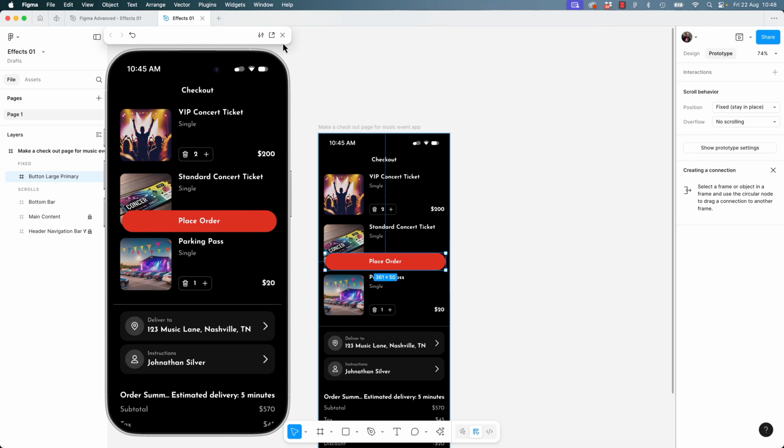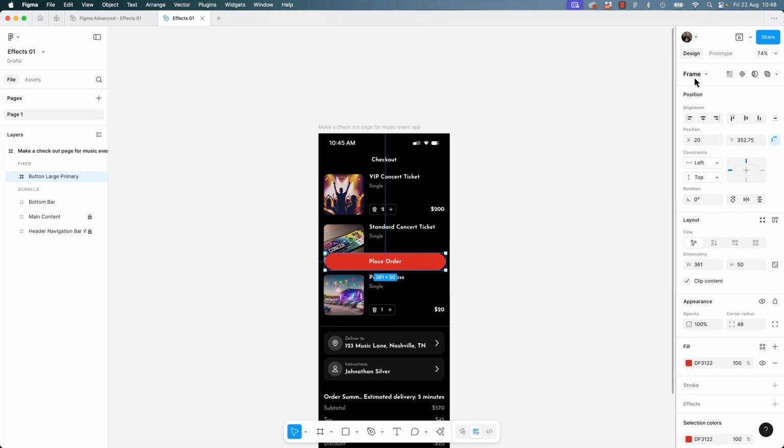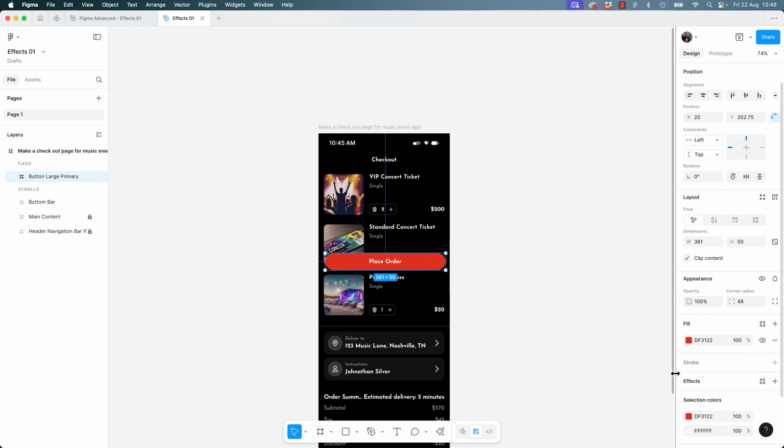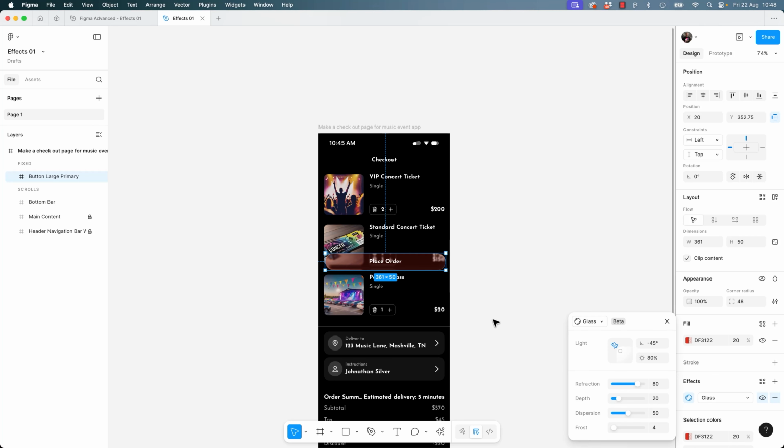Ooh. Let's make him all glassy. So let's click on him. Let's go to design, down to effects. Now remember, this has to be a frame for this to work. Can't be a rectangle. I'm going to go to drop shadow, go to glass. Ooh, I do like it. So I'm going to crank up the depth. The frost is about perfect. Everything looks good by default. I do like sliding refraction up and down though. Look at that, that's cool.